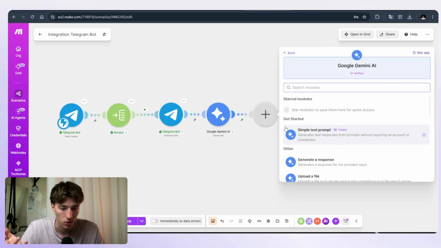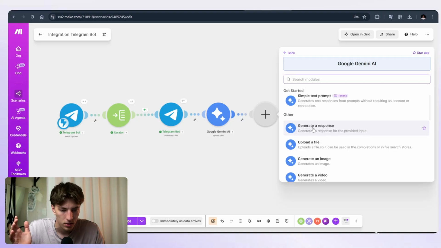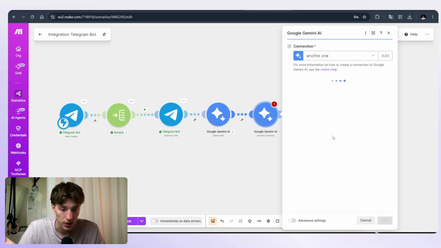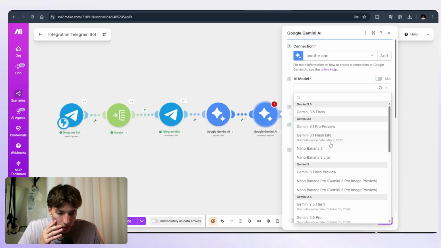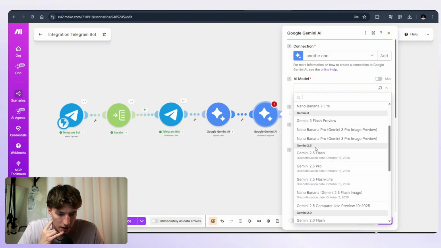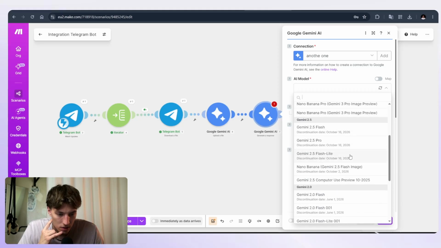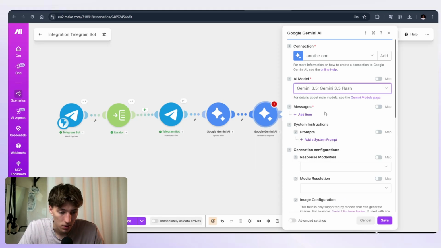When we have uploaded to Gemini, we can then use it in a chat with the AI step. So here we get another Gemini step, and we click on generate response this time, and we're going to choose the cheapest one because we don't need anything flashy, and a lot of these models are discontinued, so we are going to choose just a 3.5 flash model. I mean, it's pretty cheap to give an image and analyze it. It's like cents, 1 cent, 2 cents for analyzing a single image.